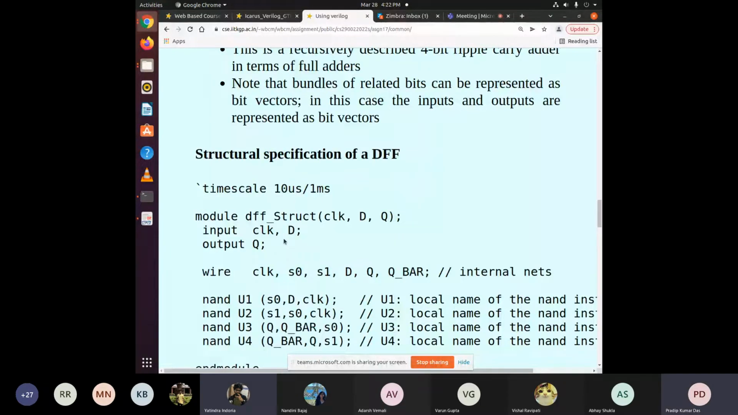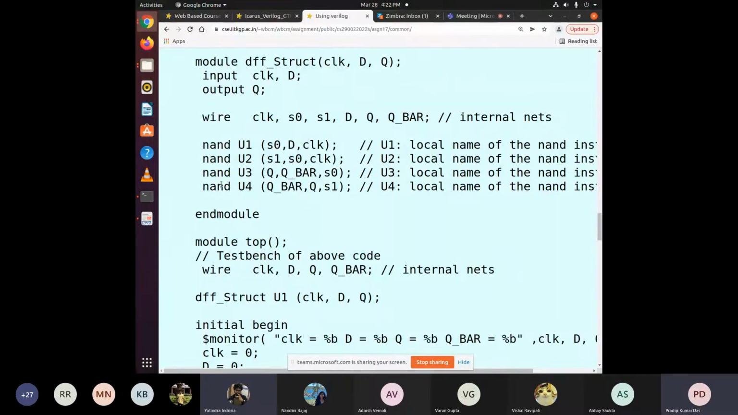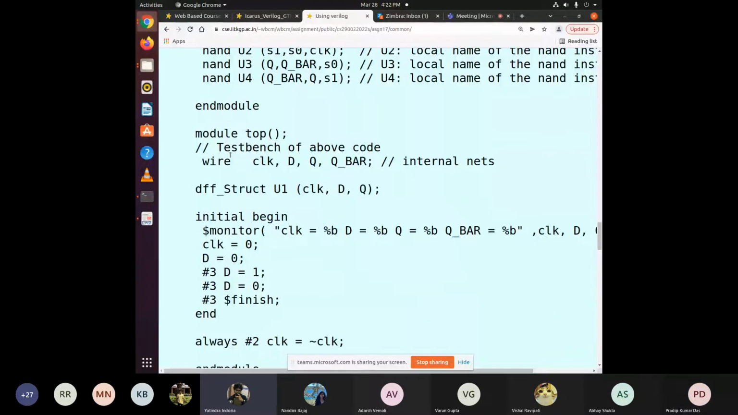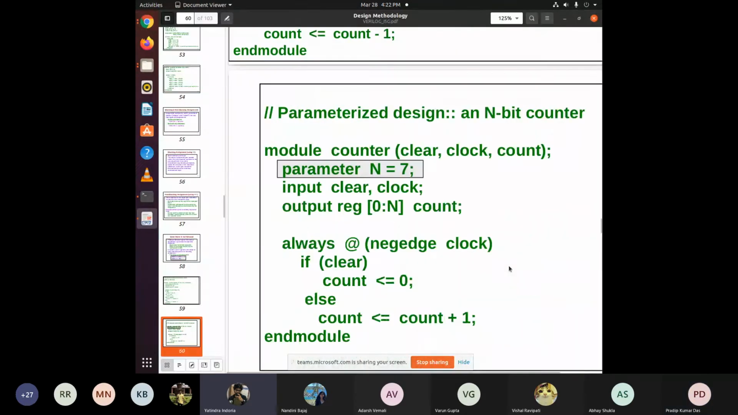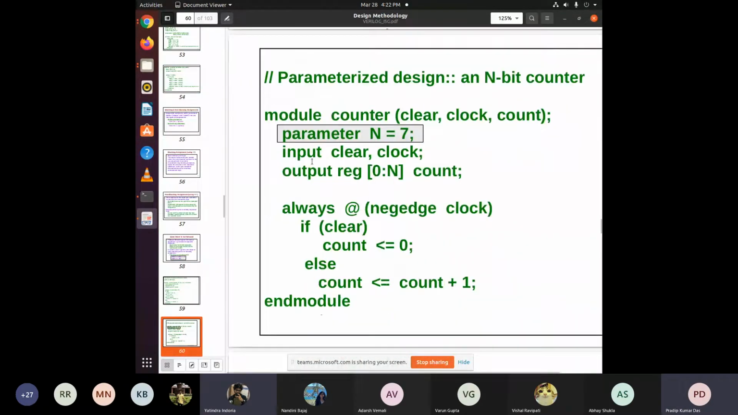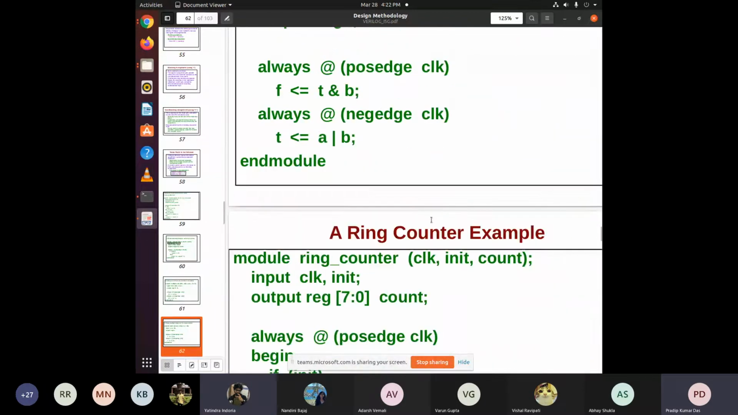So these are the structural specification of a D flip-flop. In the same way, here all the gates have been used, the predefined NAND gate. Now we will come to the main thing. I have just shown you that the parameter has been used here. So you will find lots of examples.